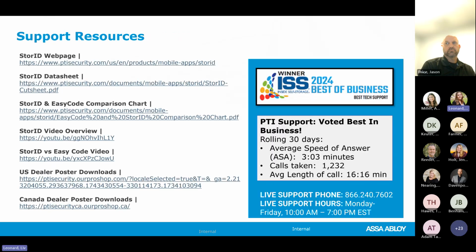Thank you, Sasha. As you can see here, we have plenty of support, documentation, videos, and even posters available to download for you. I would recommend, if you need hard, physical information at your sites, those links at the bottom there, you can download dealer posters that you can display at your sites to inform customers, and QR codes to download the app if needed. So I'd take advantage of that for sure. And of course, we have an amazing tech support team that won ISS 2024 Best of Business Tech Support, and they are trained and ready to answer questions regarding StorID and anything that comes up, of course.